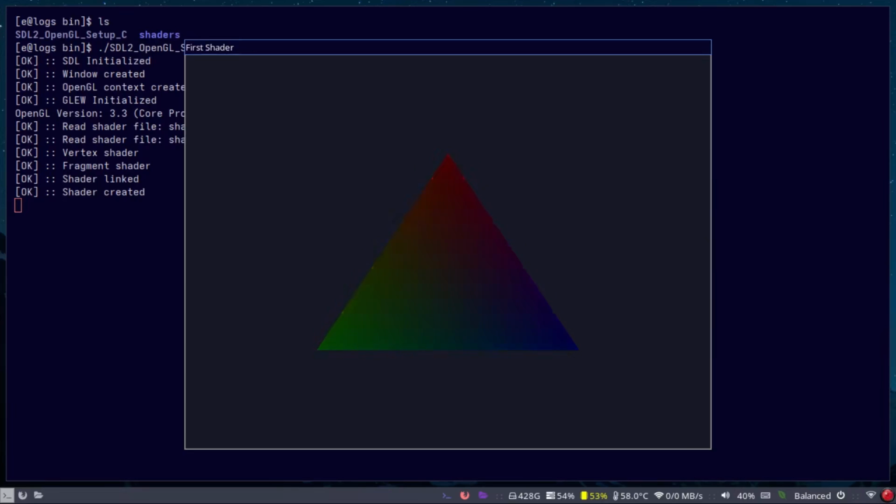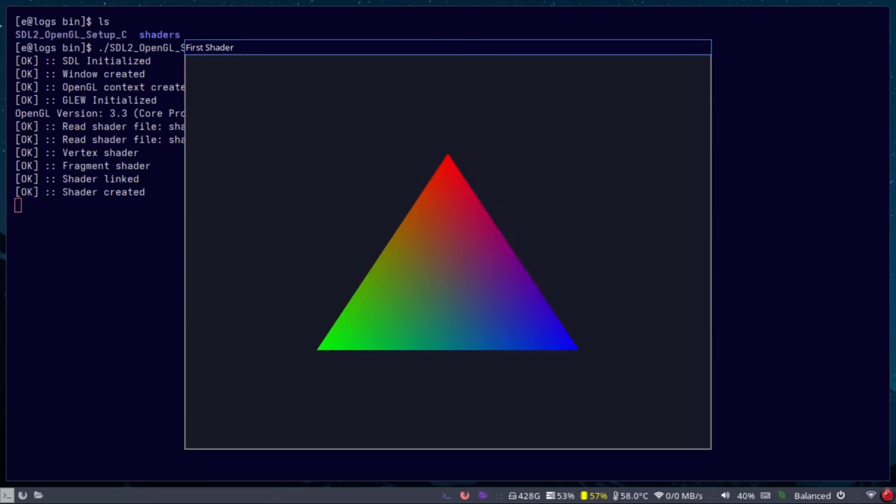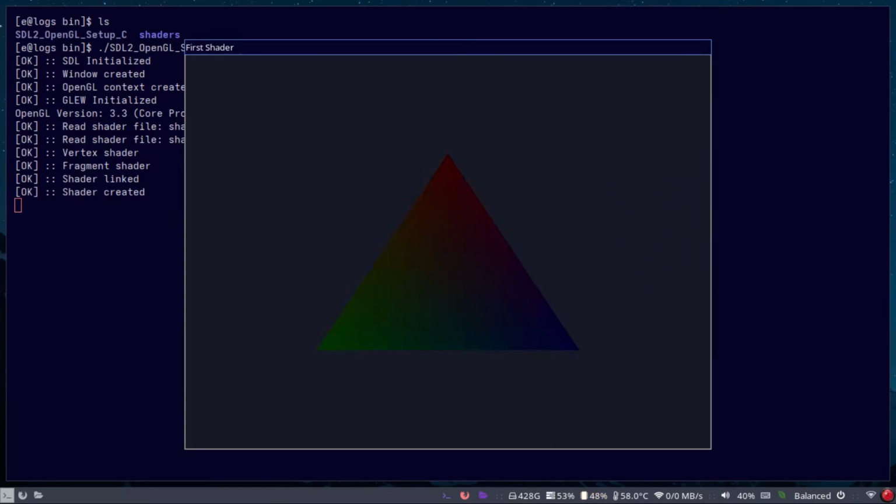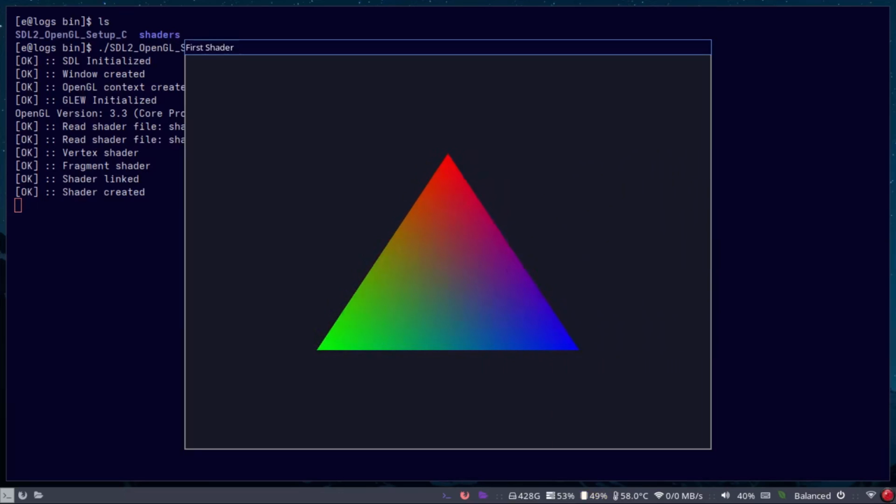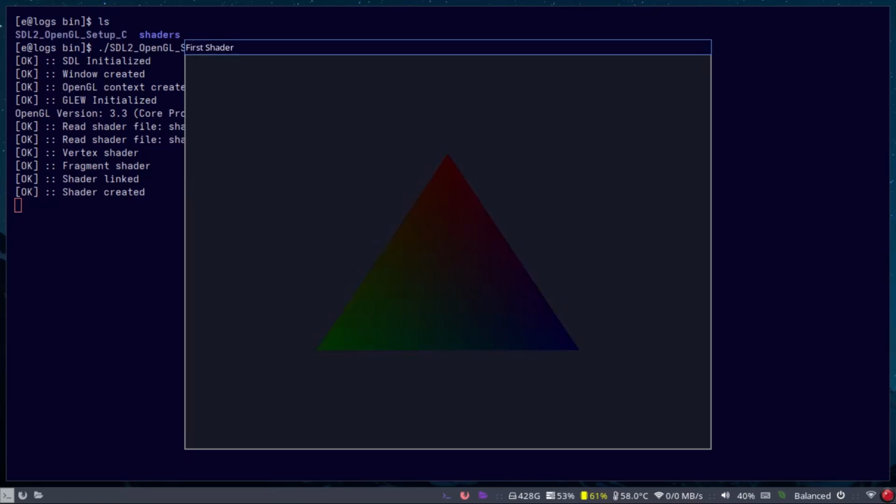By the end of this lesson, you'll fully understand how uniforms work in GLSL and how to make your graphics react in real time.